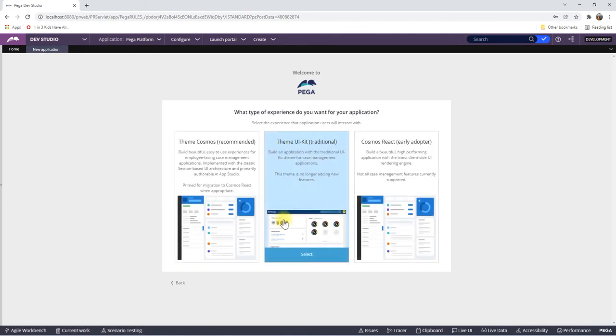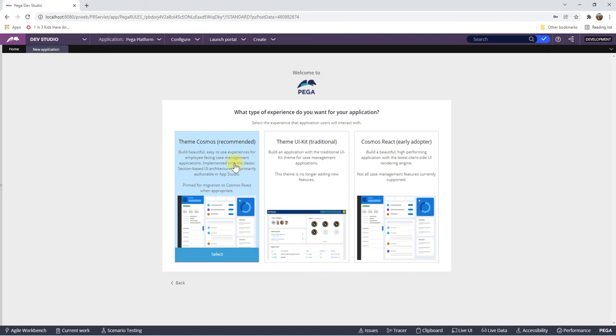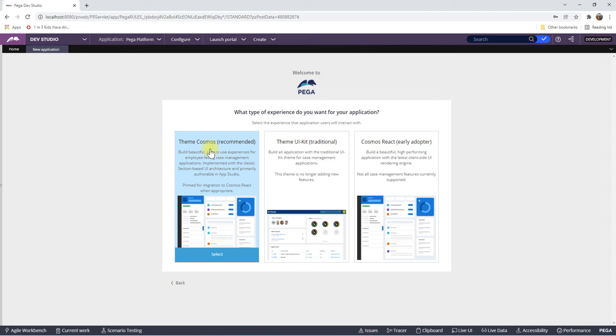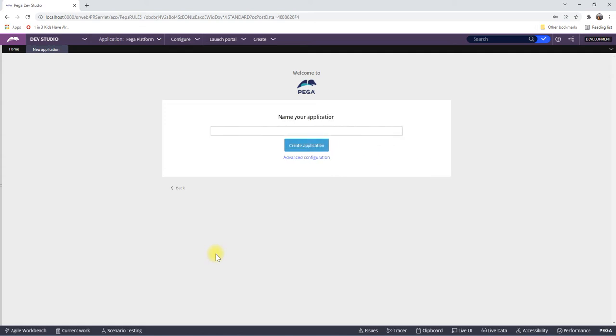Now, like I told you, for the application type, you've got theme UI kit, which is the traditional one. Because it's 8.6, theme Cosmos has been recommended, but you can however go for Cosmos React. But we'll just go ahead with this, as this whole tutorial is meant for creating an application. So we'll choose Cosmos theme and proceed further. I will probably make another video to explain how you can use Cosmos UI. That will be in the later part of the journey.